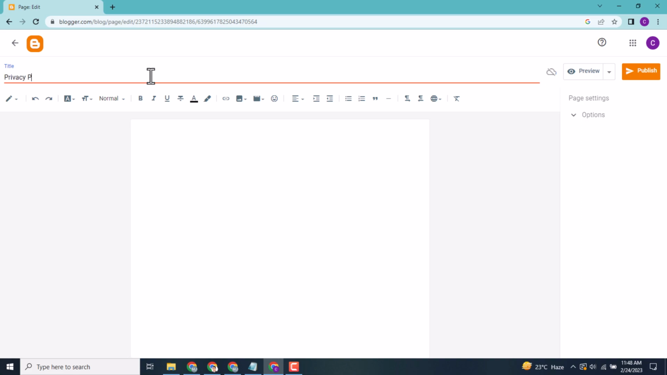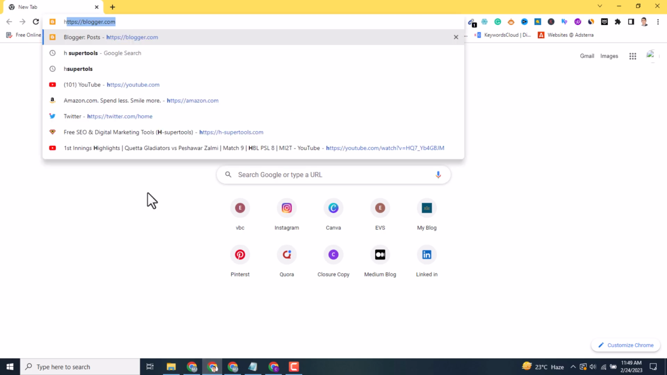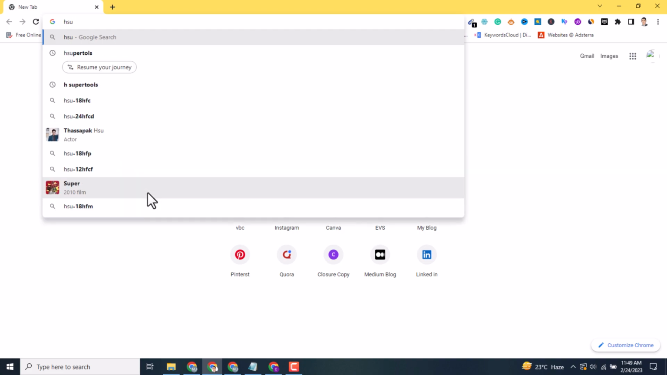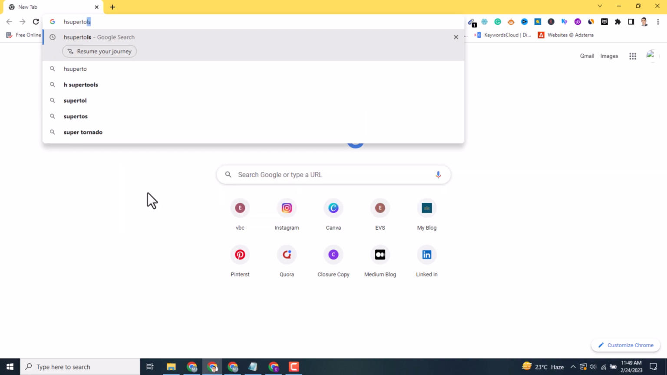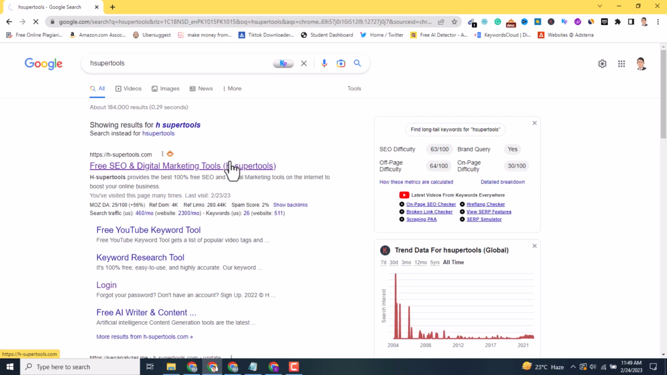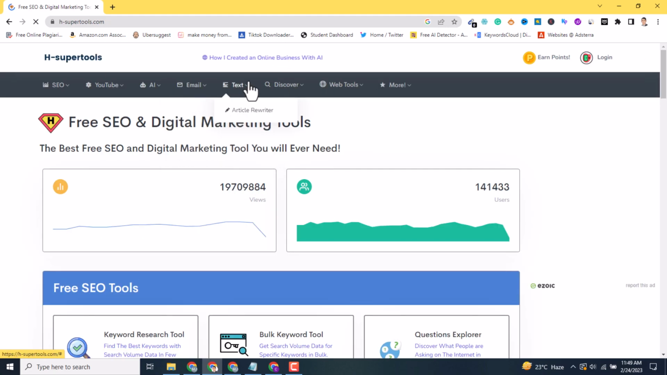A privacy policy is a legal document that outlines how you collect, use, store, and protect personal information from your website visitors. We will create a privacy policy using HSuperTools. Follow these steps. Go to HSuperTools. These are free tools provided by HEducate. You can use them. Click on Free SEO and Digital Marketing Tools. Sign up using your Google account. It's super easy. I already have accounts, so we'll log in.